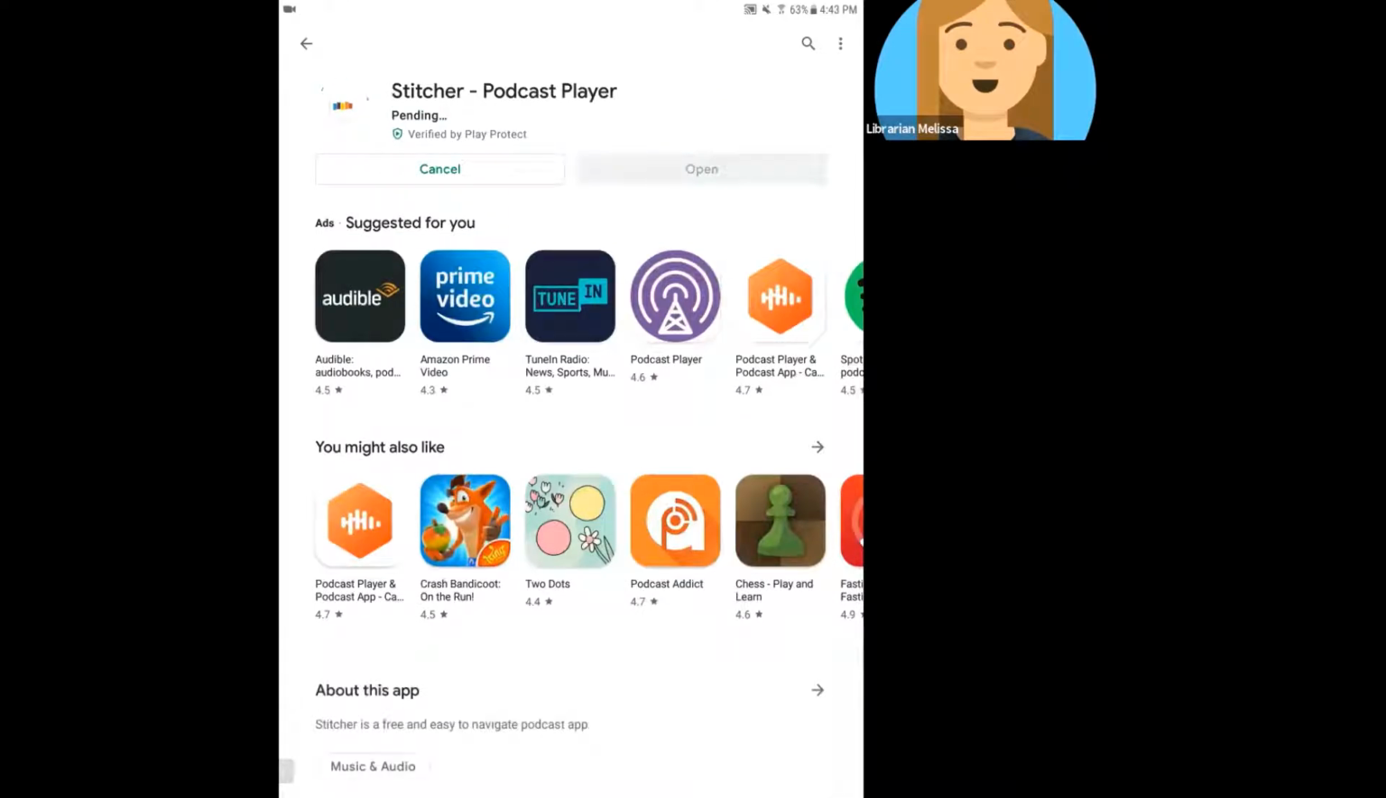It's going to take just a minute to download, depending on your Wi-Fi or cellular connection. As soon as it is downloaded, the buttons below the title of the app are going to change. Great. So now it says uninstall and open. You are welcome to open the app straight from here and launch it.